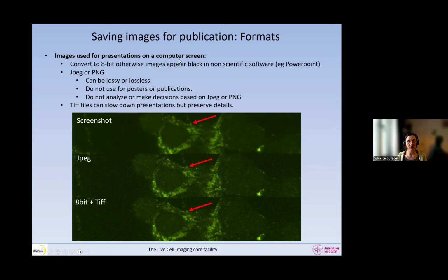For presentation on the computer screen, you can use JPEG or PNG. They're good. They can be lossy or lossless, which means no compression, or compression which doesn't remove data. Lossy just means you lose lots of stuff.